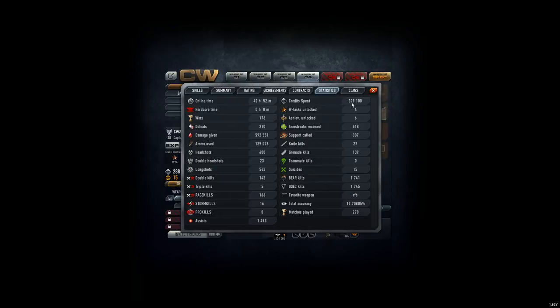Weapon tasks unlocked 4, credits spent 330,000 for weapons and other stuff. Streaks received, I'm not sure what that means. Maybe it's if you get the mortar? I'm not sure, maybe somebody else knows that and can comment below. Support called. I think now there's a mortar. I'm throwing the mortar thing.